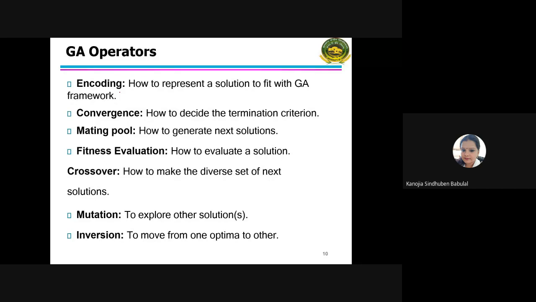Next is your mating pool. Mating pool is from the population. From a given population, we are selecting some of the solutions and keeping them in the mating pool. And we are selecting those solutions which we find are fittest. So mating pool is a place where we can say we are going to generate the next solutions, or we are going to work on the optimization thing.